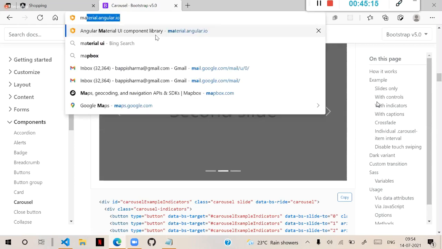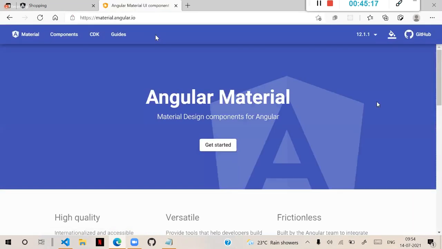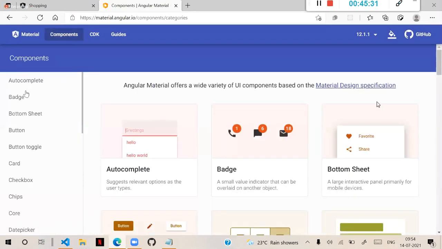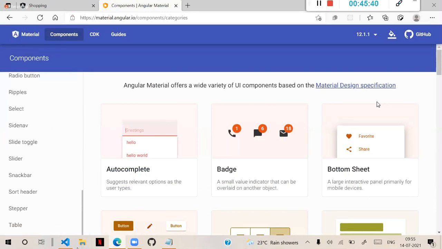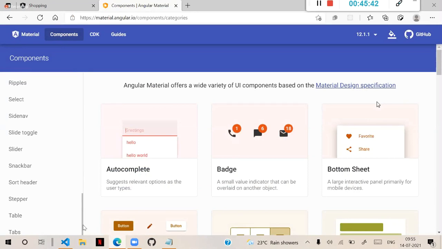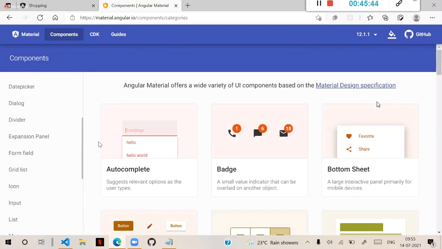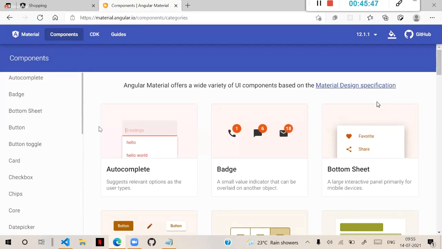So we have Material. This is Angular Material. This Angular Material is nothing but it provides ready-made components for you. Like you see, same like Bootstrap. So components, you see, you have autocomplete, badge, bottom sheet, button, card. Here also you have card models. Here also we have them. But remember, you may not have everything that Bootstrap is having. Bootstrap may not have everything that this is having.